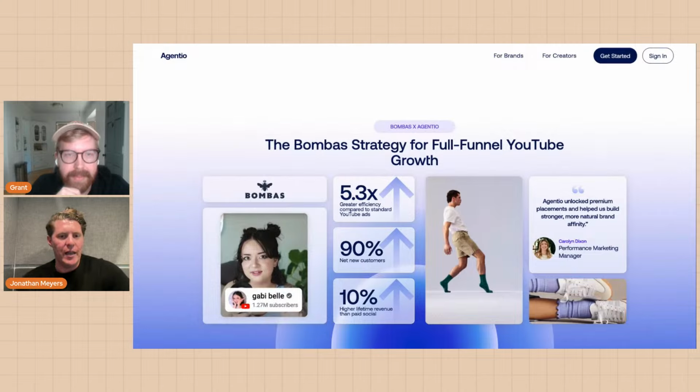And this is one of the big things that Bombas has been able to do. Bombas, this is a case study on our site.